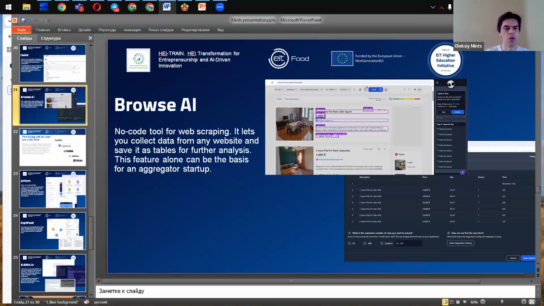Next tool, Browse AI. This is a true no-code tool for web scraping. It lets you collect data from any website and save it as tables for further analysis. This feature alone can be the basis for an aggregator startup. Many successful projects gather data from different online sources and present it in one place, like flight price comparison sites.